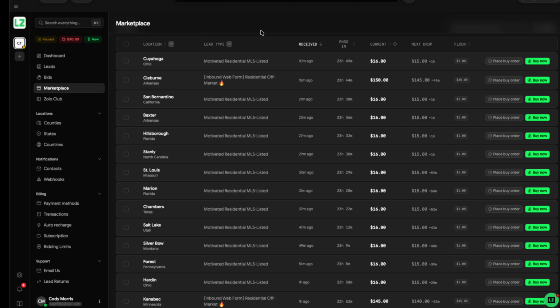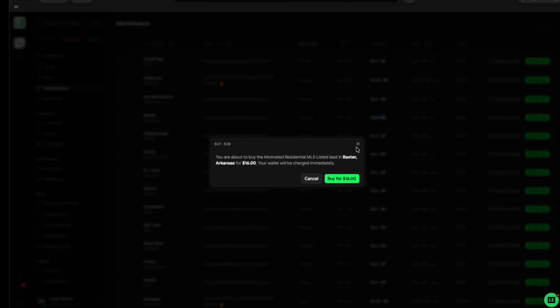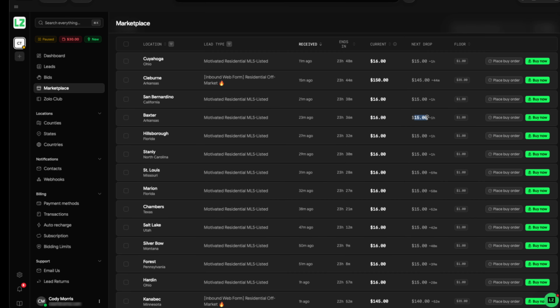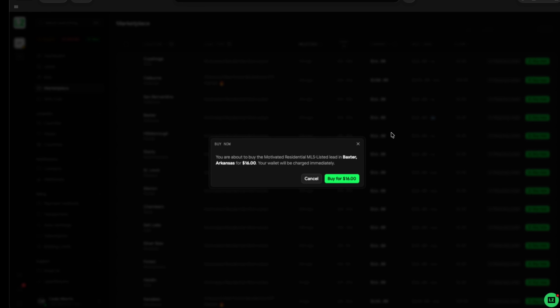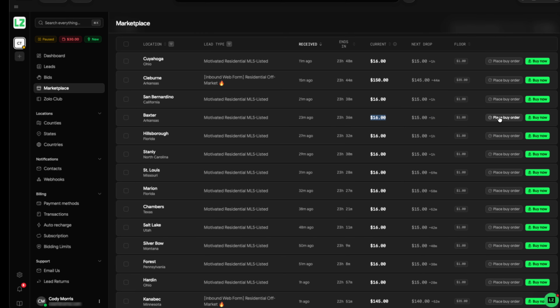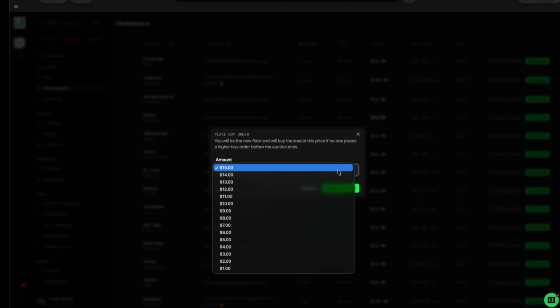On the Marketplace here, you can see the county and the state where the lead is. You can hover over for a lead type description. You can see when the lead was received by the system, how long it's going to be on an auction for if it does not get bought before then, what the current buy now price is, what the next price will be and when it will drop to that price, and what the floor price will be if the auction runs its course. You can buy leads at the buy it now price that's highlighted there, or you can place a buy order just like the stock market.